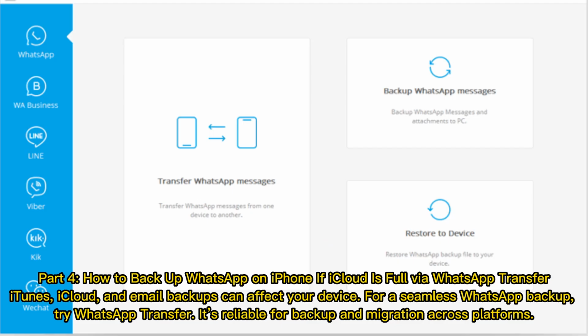Part 4. How to back up WhatsApp on iPhone if iCloud is full via WhatsApp Transfer. iTunes, iCloud, and email backups can affect your device. For a seamless WhatsApp backup, try WhatsApp Transfer. It's reliable for backup and migration across platforms.